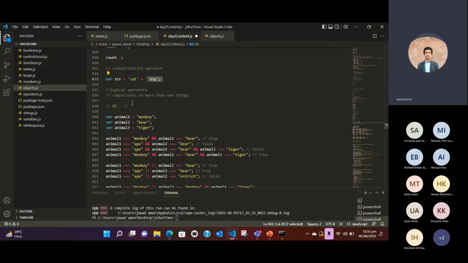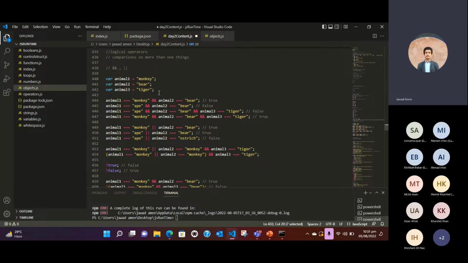Now logical operators, comparison on more than one thing. When we want to ask more than one question, we use logical operators. This is logical AND, this is logical OR, right? We have 3 variables. Animal 1 is monkey, animal 2 is bear, animal 3 is tiger. Animal 1 refers to monkey. Now we are asking some questions and returning our result into animal 1.